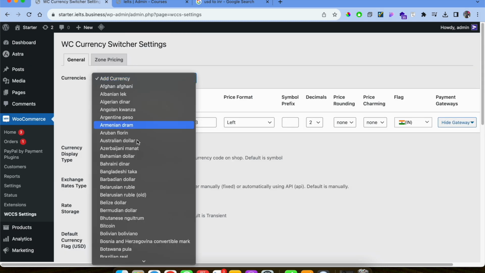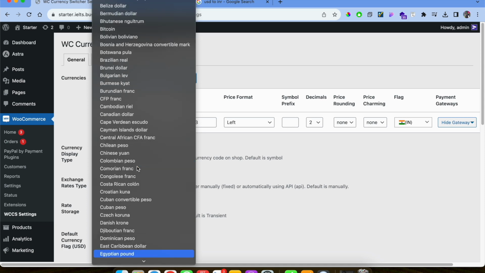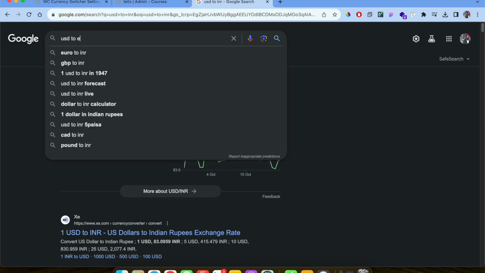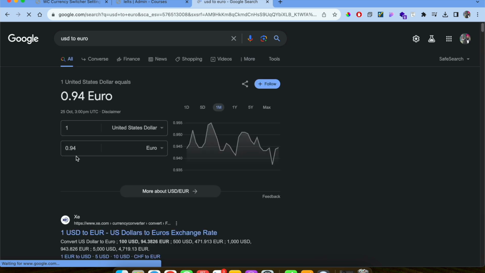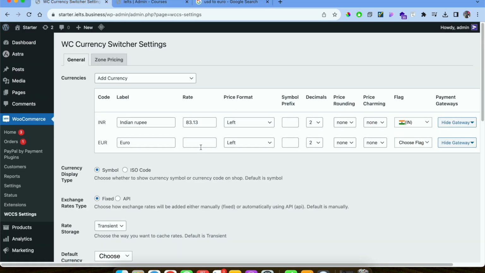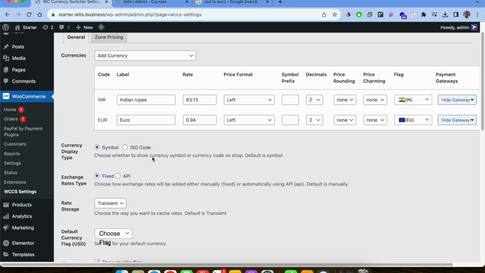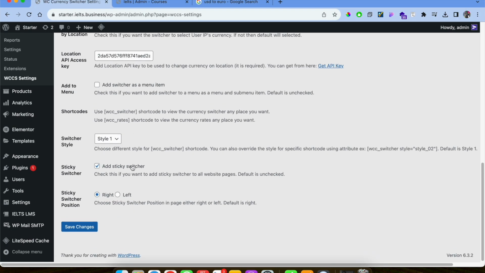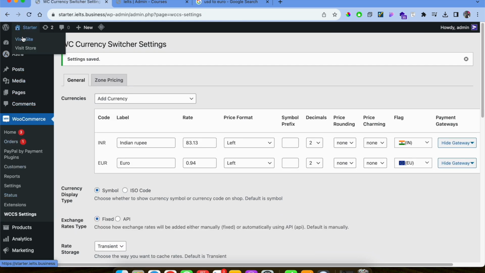The same way we can add more currencies. So I'm going to add euro. The value of euro is 0.94 and I'm going to paste it here. Once you have added all the currencies, at the bottom there's an option to enable the switcher on the website. You can either add it on the left or on the right. So I'm going to choose right and click on save changes. Now go to your website and see if this option has been enabled.